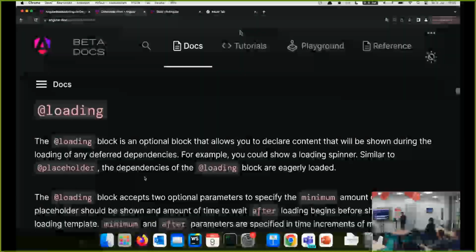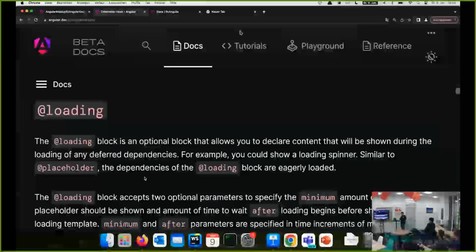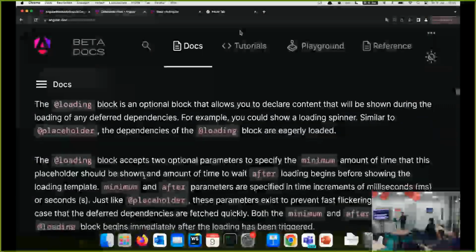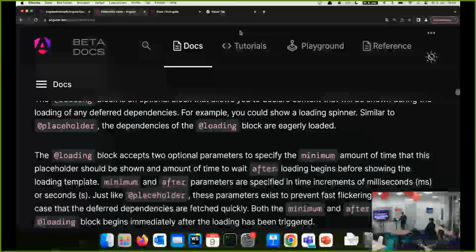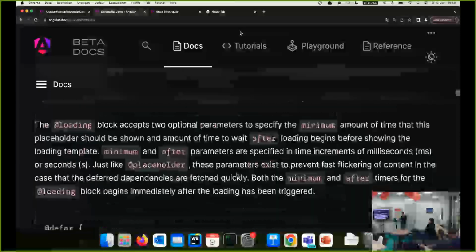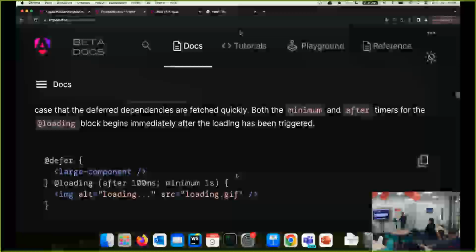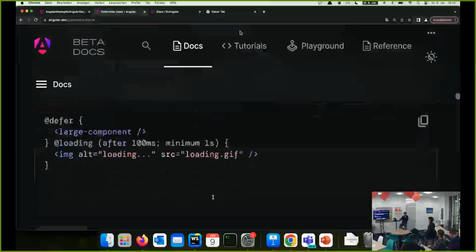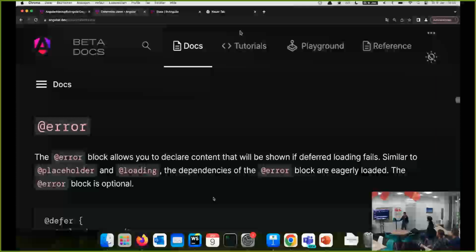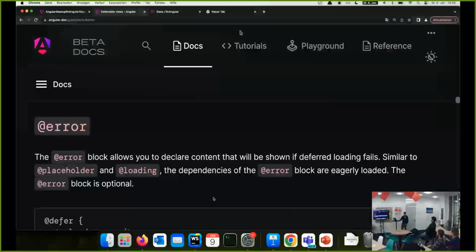Then we have the loading block, where you can say when the component is loading, you can show a different template. And also you have the option to add some conditions here, for example, a minimum, or after a few seconds, you want to show the loading, for example, an animated GIF. And we have also the error case when the module couldn't be loaded.